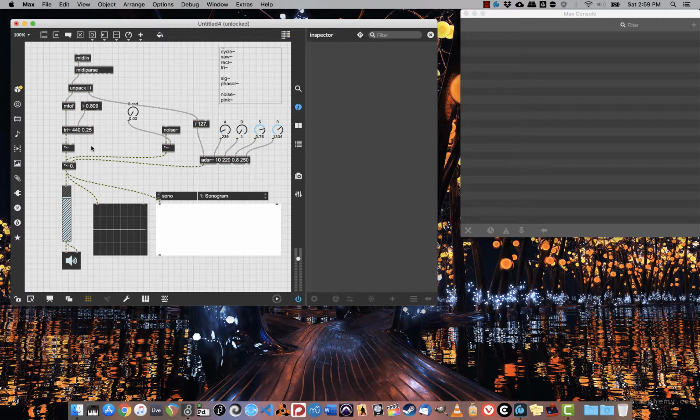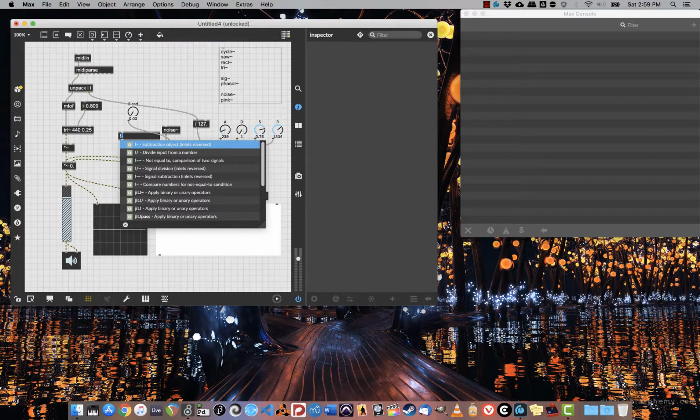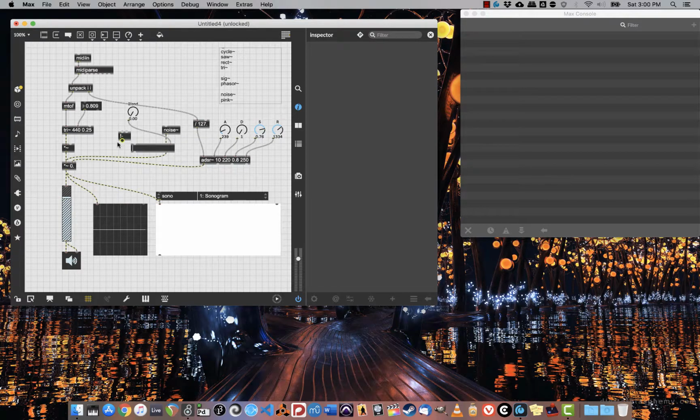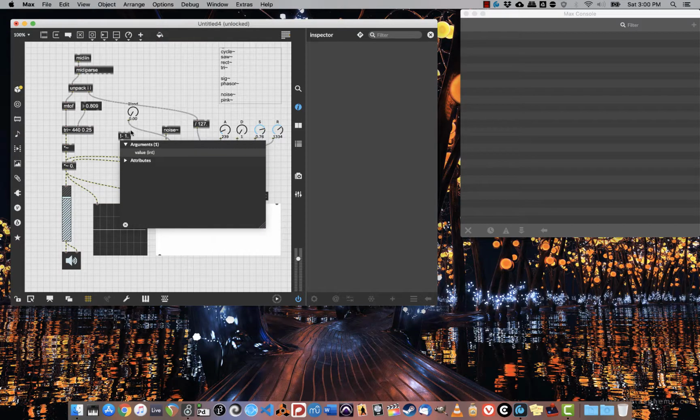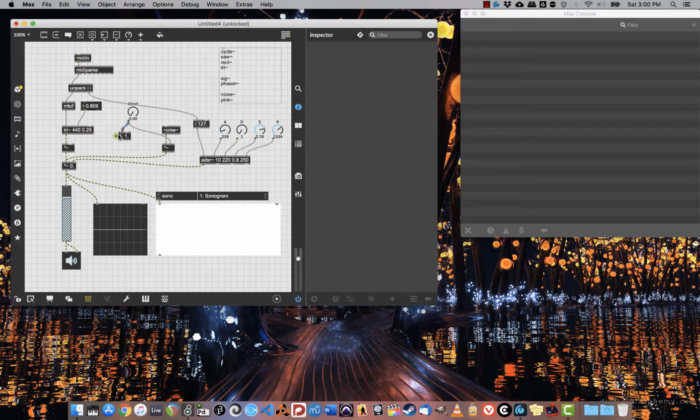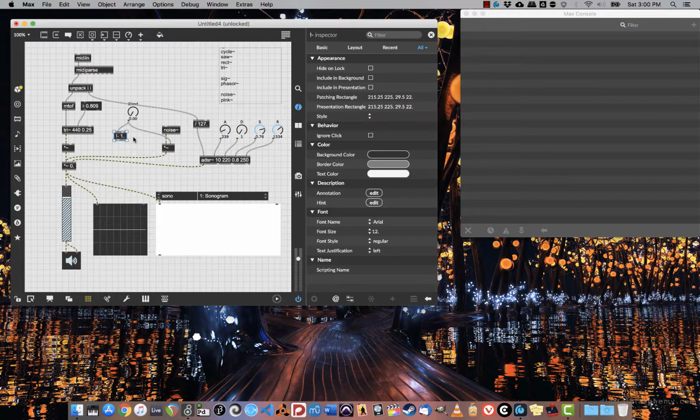But before I send it to the triangle, what I'm going to do is use exclamation minus, which does subtract with the object's inlets reversed. Then I'm going to give it the argument of 1 point. Connect it up here. What this means is that instead of doing whatever's coming in from blend minus 1, which would give us something between -1 and 0, it's going to take 1 and subtract whatever's coming in from blend, which will give us a range of 0 to 1.